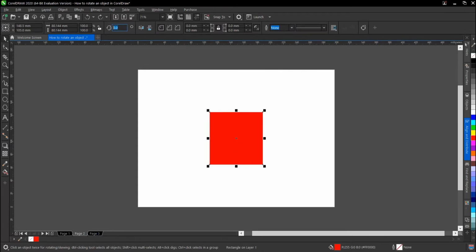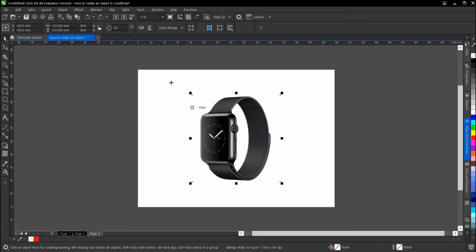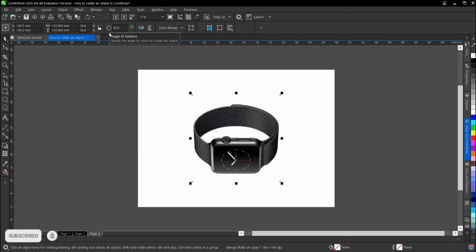You can give it an angle of your choice, 45, whichever one, Ctrl Z. Same thing applies to images too. You can use angle 90 here, enter.